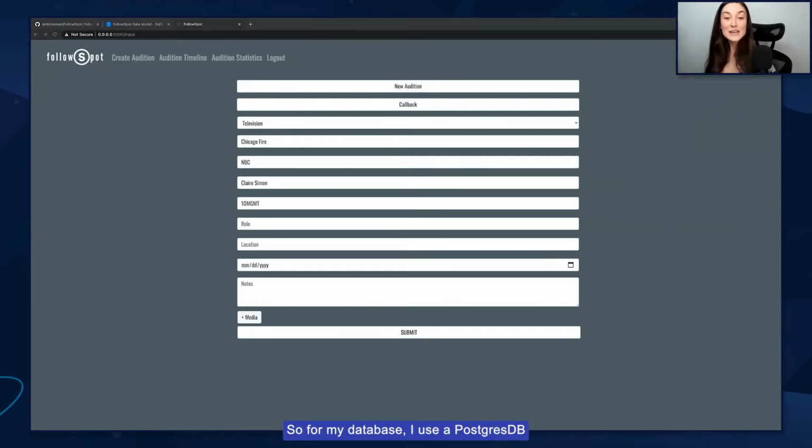So for my database, I used PostgreSQL and I use SQL Alchemy, which is the best supported ORM for Python. And I really liked using SQL Alchemy. It's very straightforward and it's easy to query the database from your application.